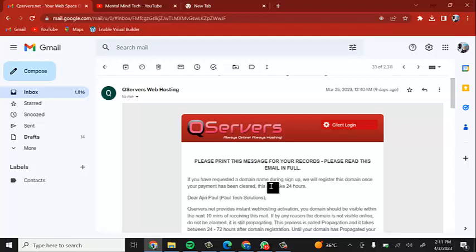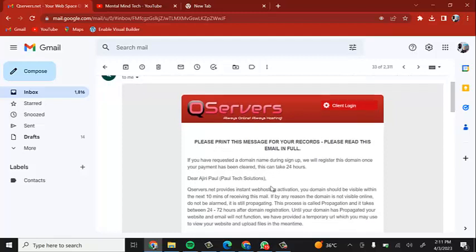So the next thing we're going to be talking about is how to log into the cPanel. When you scroll through this email to the bottom, you're going to see your web space details. These web space details are your cPanel login details. You'll see a link, which is your domain name slash cPanel, and the next thing you'll see is your cPanel username and your password. Now that username and password, you just copy it.